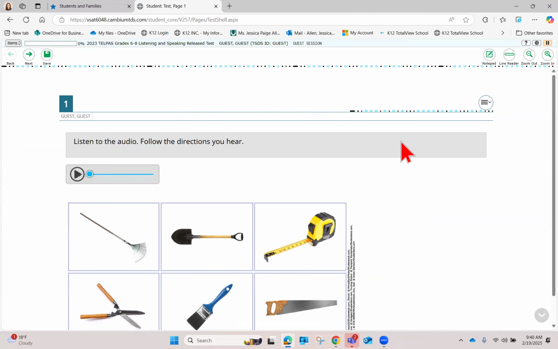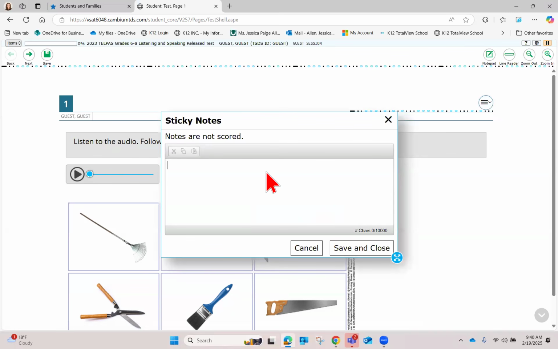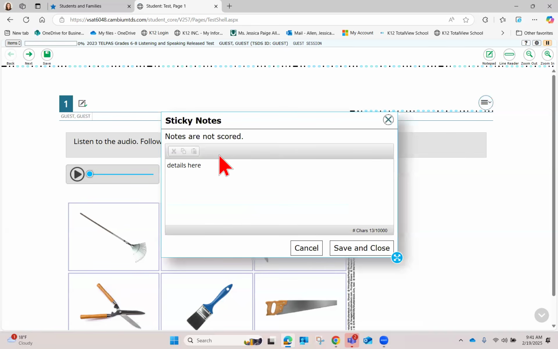What I'd like for you to use during the test to help you with each question, I prefer that the students use sticky notes. The sticky notes are going to be the 3 lines specific to each question. The sticky notes will stay with the question, so you can have your details for each question. You save and close. Now I know I have details for number 1 on the sticky note because I see the icon here beside question 1. When I click my sticky notes, I have specific to question 1, my details listed here.